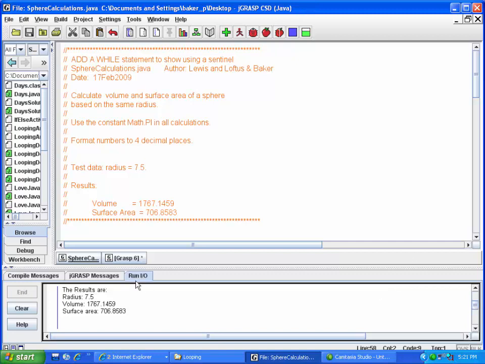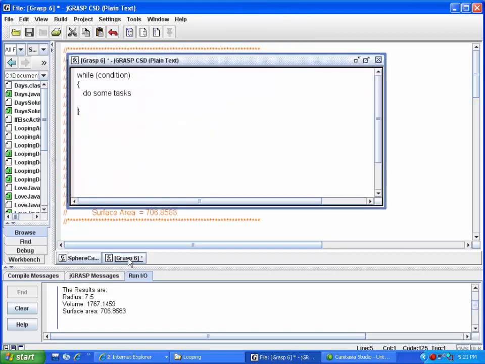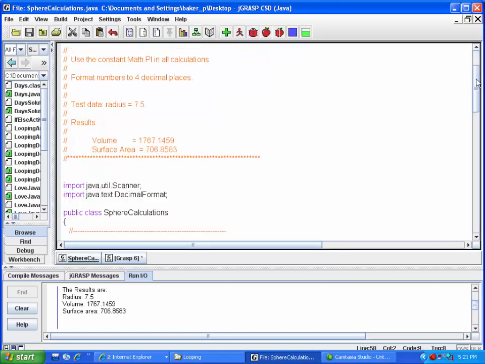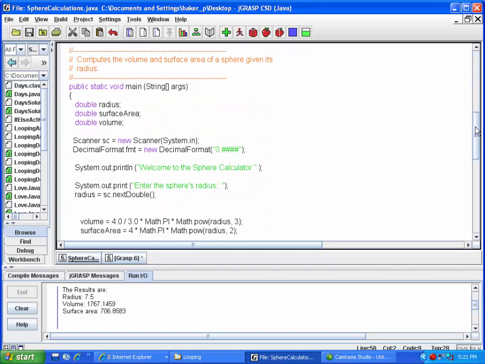So just to review, remember what our while loops look like? They always have this sort of logic. While the condition is true, then do some tasks. So what we're going to do is say, while the radius is not 0, go ahead and perform our calculations. But if the radius is 0, then we're done performing the calculations and we want to exit. So let's add that to our sphere calculation code here.